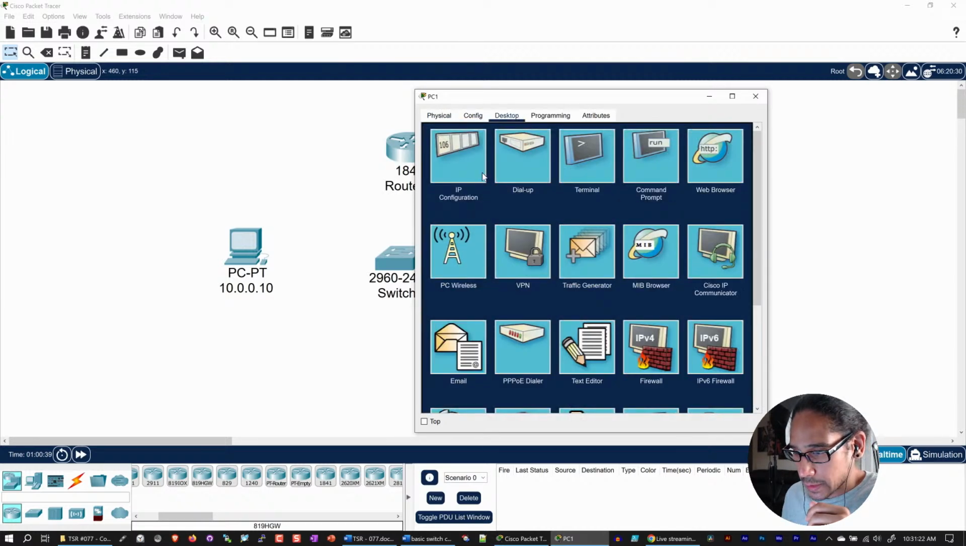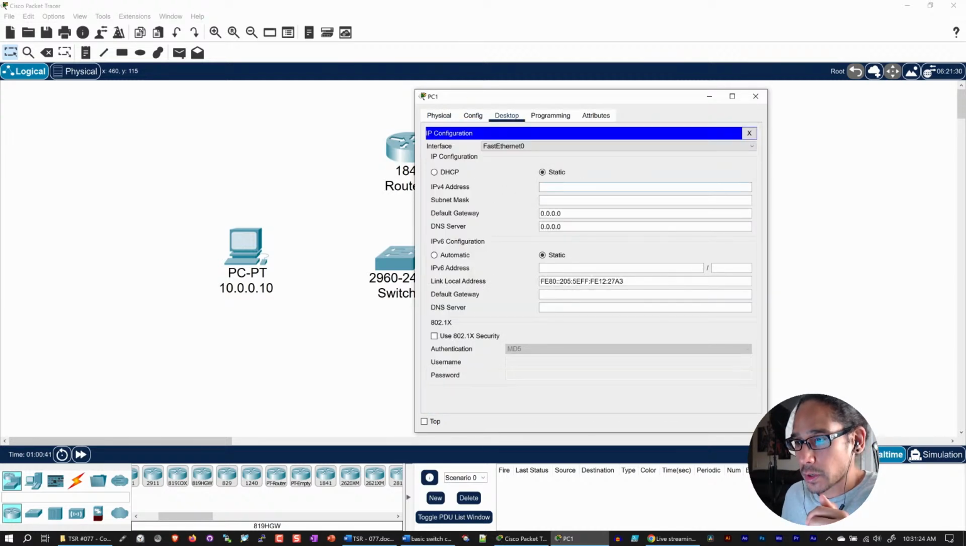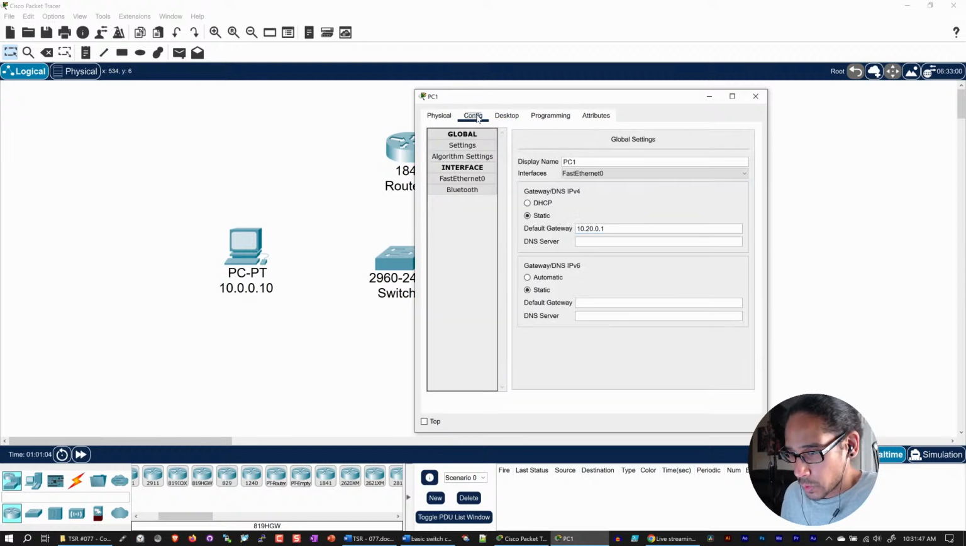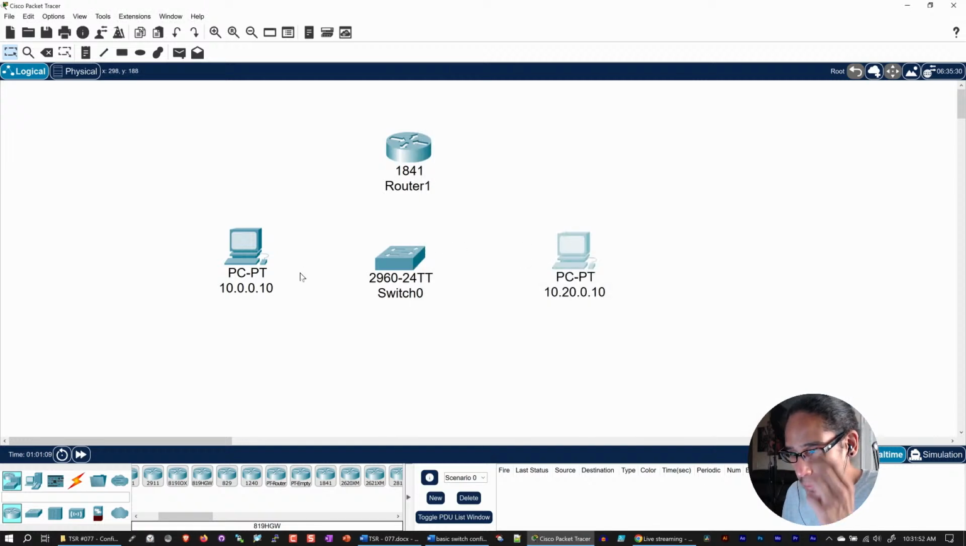So both of them are going to have a different IP address. For this one, we're going to give it 10.20.0.10, subnet of 24, which is 255.255.255.0, and default gateway is 10.20.0.1. Okay, I'm going to copy this IP. Going to go into config. We're going to switch the display to the following. Awesome. Let's connect. Actually, let's not connect anything as of yet.